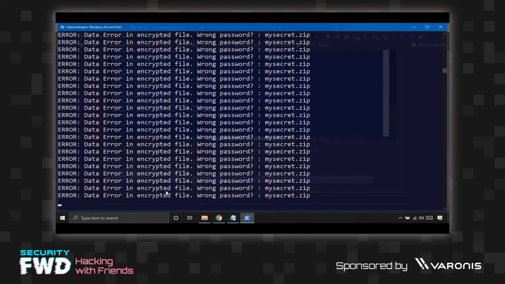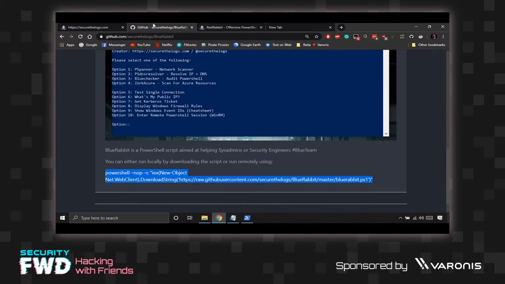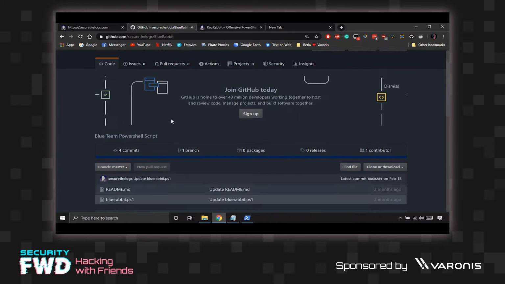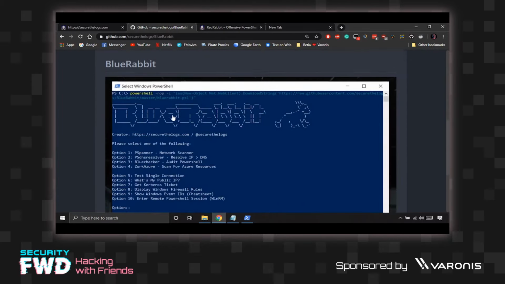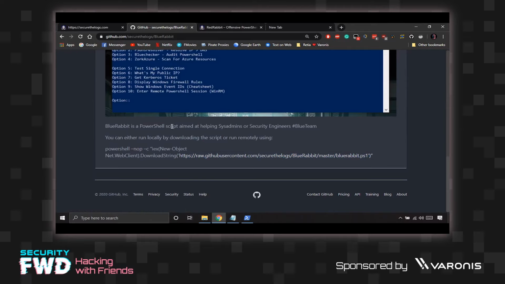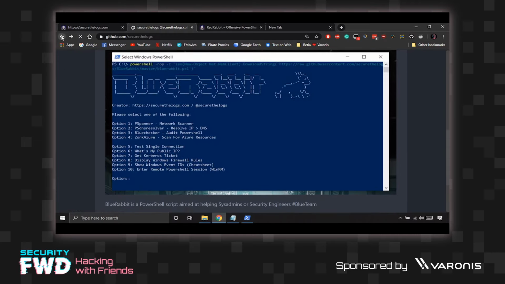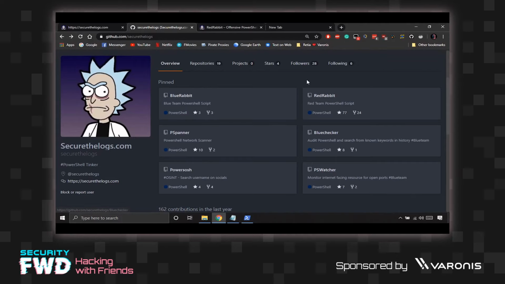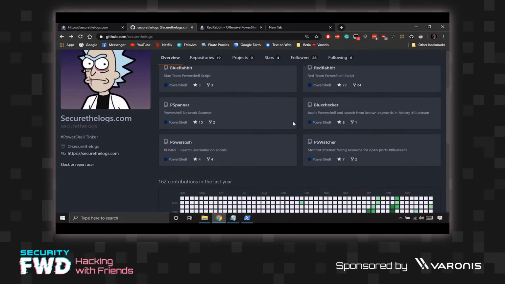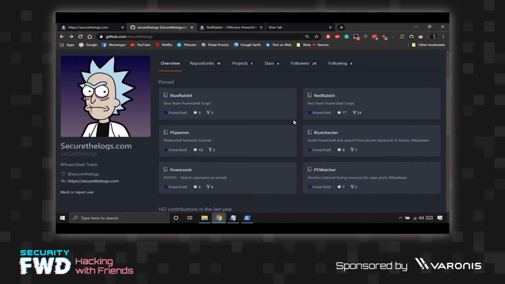Okay, maybe let's go to the documentation on this one. Blue Rabbit. Okay. Documentation. Scroll down. Well, all right, so okay, it's significantly less documentation than RedRabbit. I would say so. Let's just classify it as unfinished. Okay, still really cool. And you can see that this is also kind of a showcase for Blue Checker and some of his other stuff that he's made.